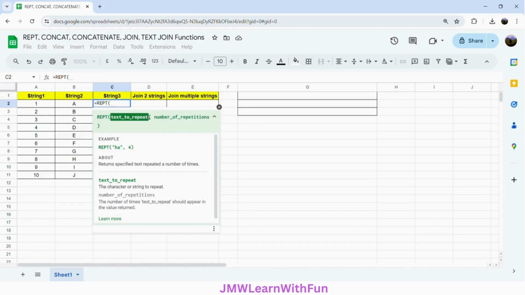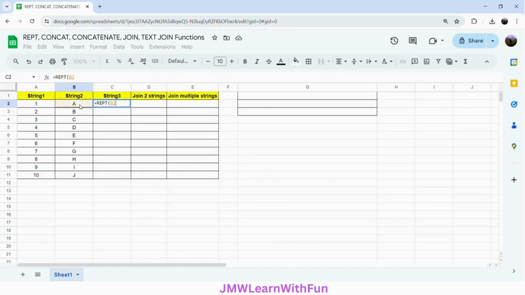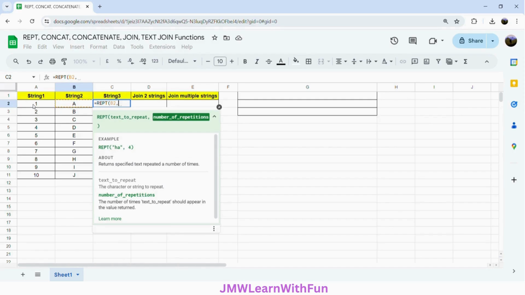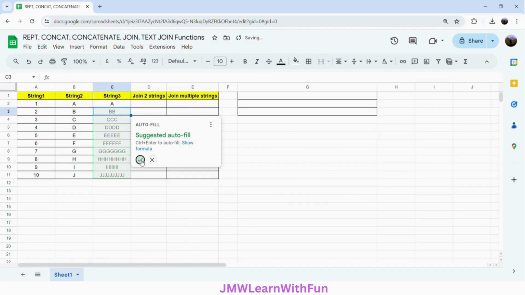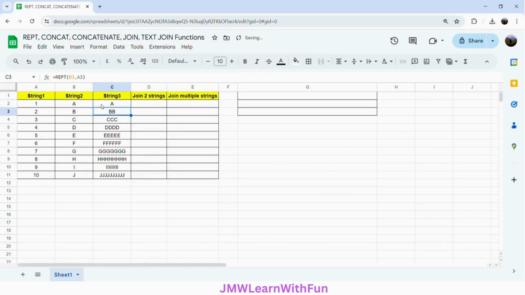It takes text to repeat and number of repetitions as arguments. An example is shown. For our case, we will write REPT(B2, A2). Let's autofill the data. We see that A is repeated 1 time, B is repeated 2 times, C is repeated 3 times, and so on till J is repeated 10 times.